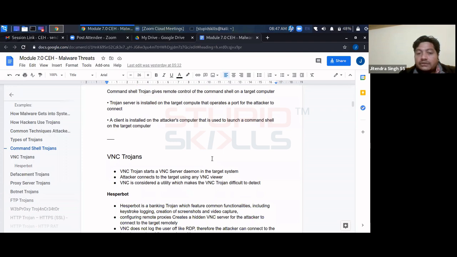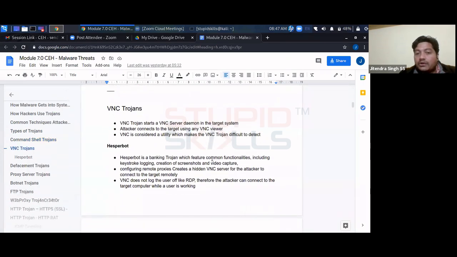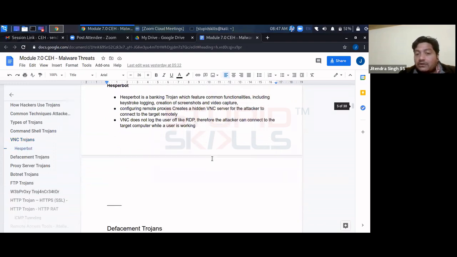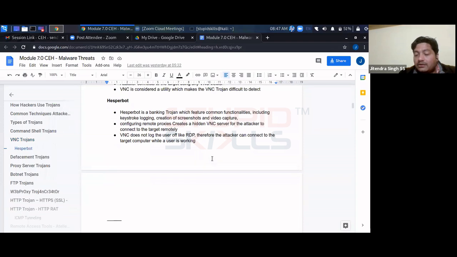Then we have VNC Trojans, which are quite easy to believe in. Attackers connect to the target using VNC viewer, and they are difficult to detect. One example is Hesperbot, which features common functionalities including keystroke logging, creation of screenshots, and video capturing. You can also configure proxies by creating a VNC server for the attacker to connect to the target remotely. VNC does not log off the user like it happens in the case of RDP, so the attacker can connect to the target computer while the user is working.